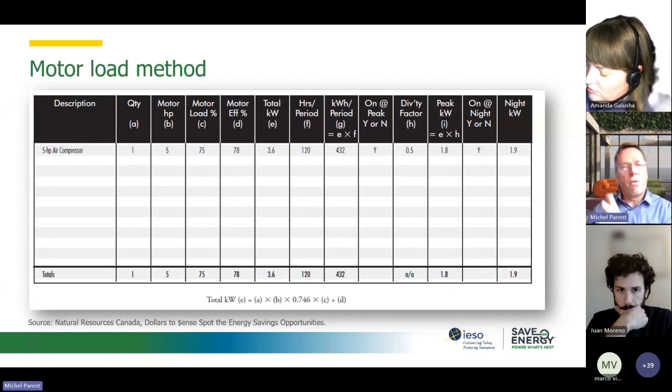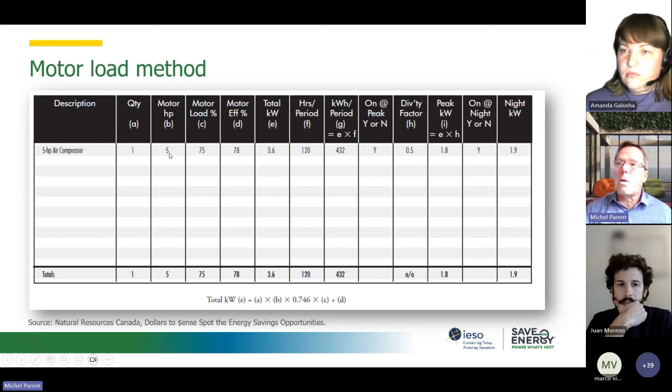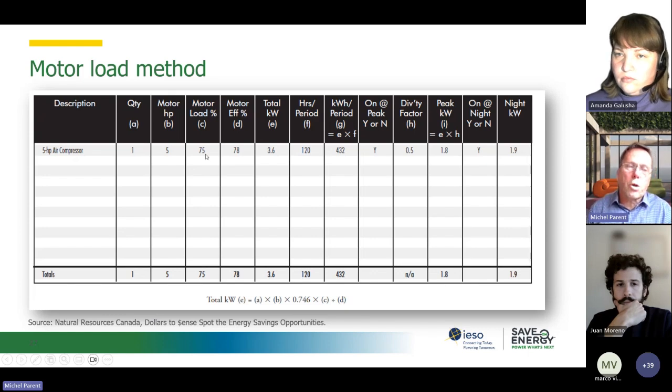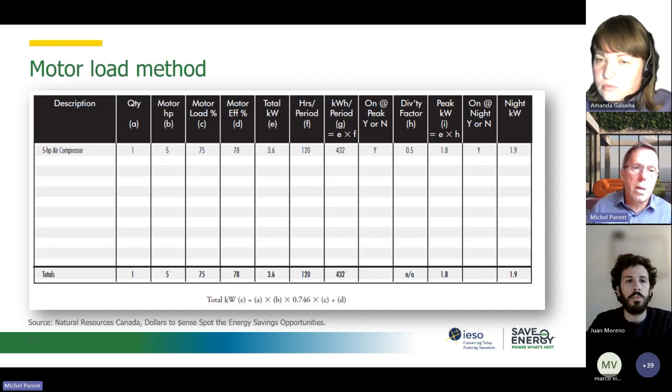And that's what you will do on this sheet. If you've got another sheet that's dedicated just to motor load, you will enter the number of motors you have, the horsepower, and if you were able to measure, let's say, the flow and the delta P for a fan or a pump, you can actually get your load factor. I'm not going to go into details. If you have no idea, enter 75 or 80%. Motors do not run fully loaded. It's very rare.